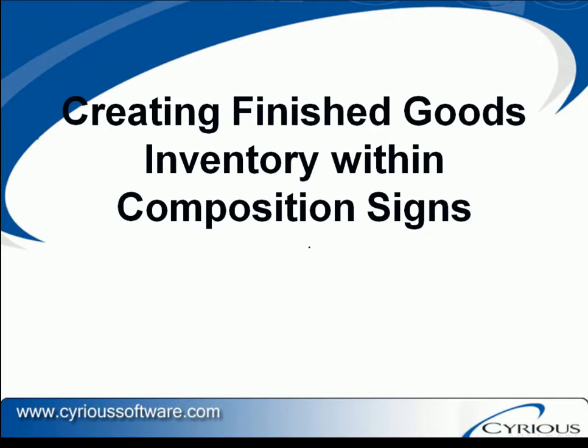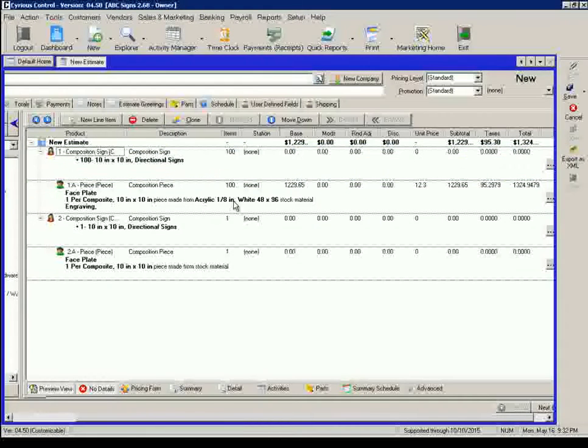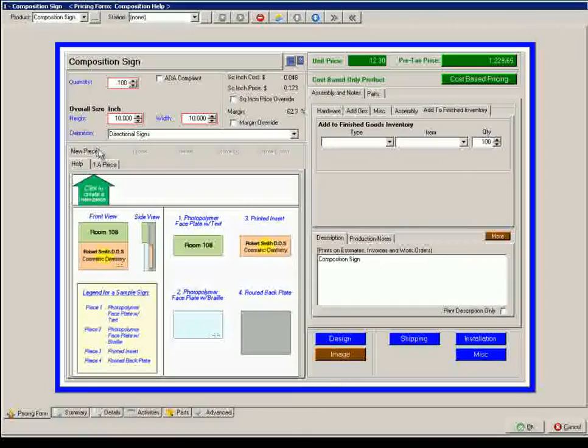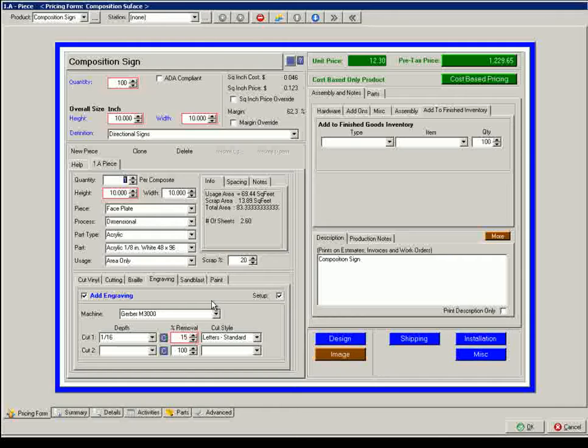In this video, I'd like to discuss creating finished goods inventory within the composition sign product. If we're looking at the composition sign product, once you have your composition item filled in that you want to put into inventory, and for further information on filling in the composition sign product, please review the composition sign product video. Once that information is filled in, then we can go to the assembly notes to add finished inventory.